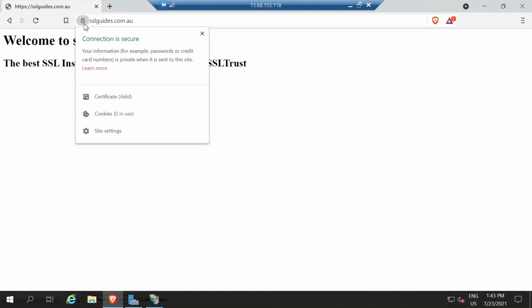And as you can see, our connection to the site is now secure. We've successfully installed an SSL certificate on IIS web server on our website.